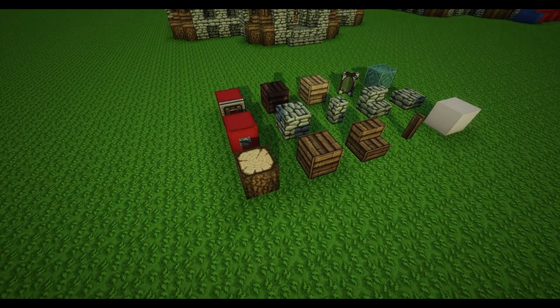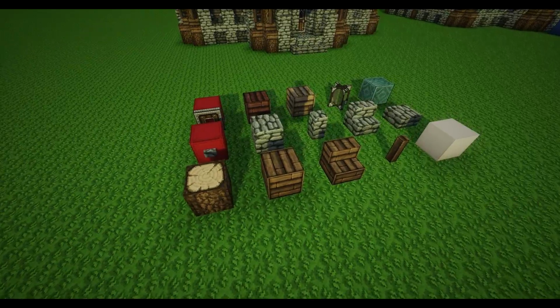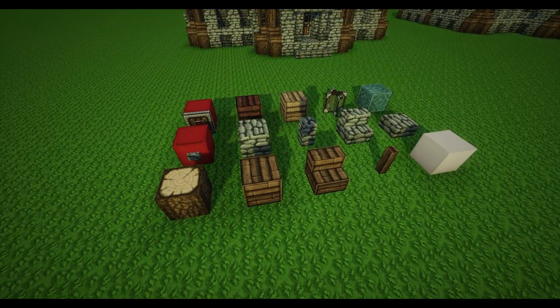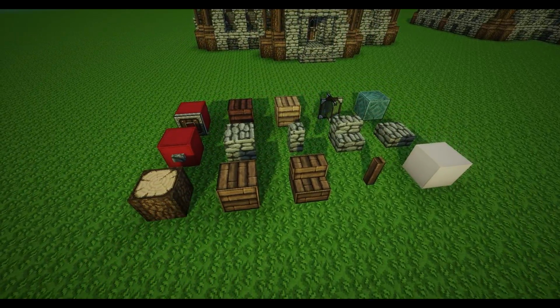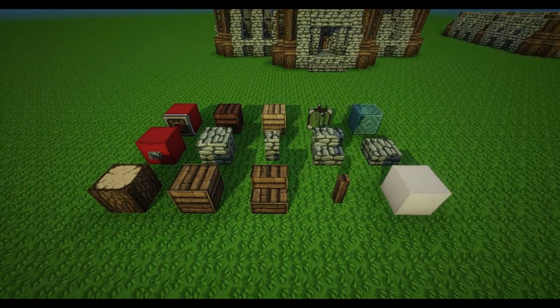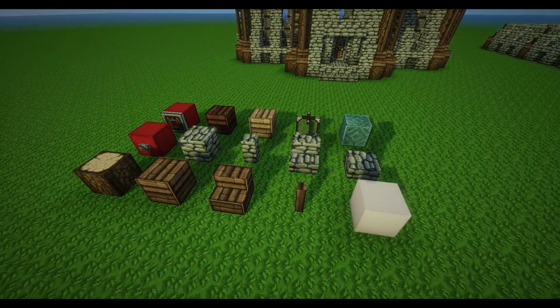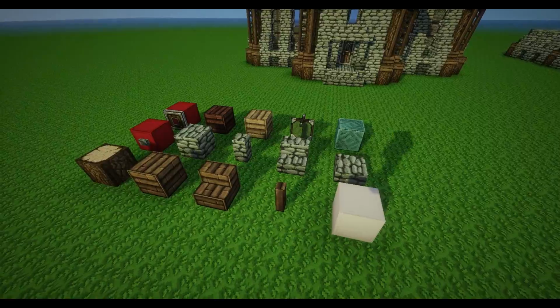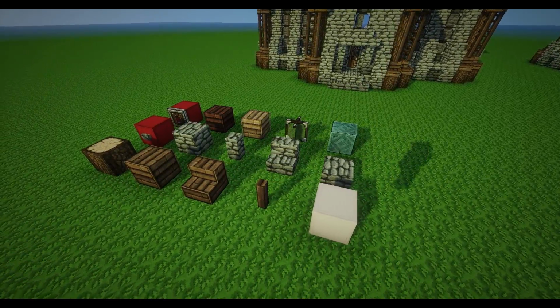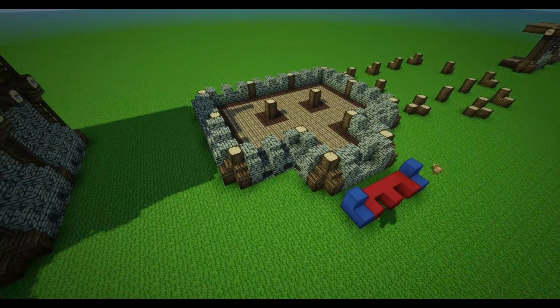So these are the blocks that we're going to need to be using. We've got trapdoors, buttons, logs, wooden planks in oak, spruce and birch, the full cobblestone block range, normal windows, whatever roof type you want, fences and wall really. That's all there is to this build. Quite a simple build. Okay, so let's get started.